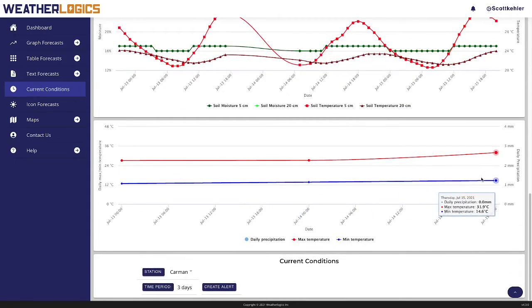And the final graph here is not hourly, but rather this is weather conditions over the past few days in terms of the daily max min values. So here you can mouse over and see what were the daily max min temperatures over the past few days, and also the precipitation if there was any. So that's an overview of what you can view on this page.